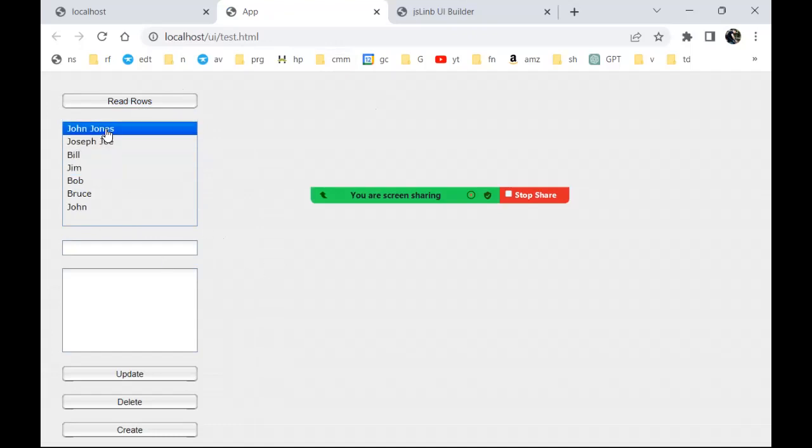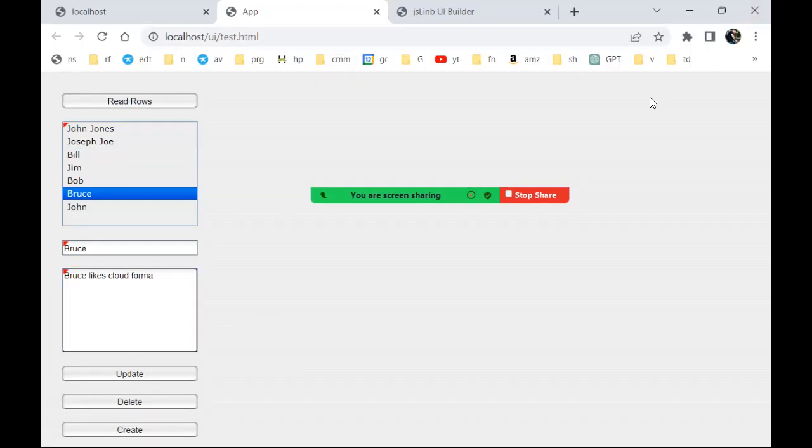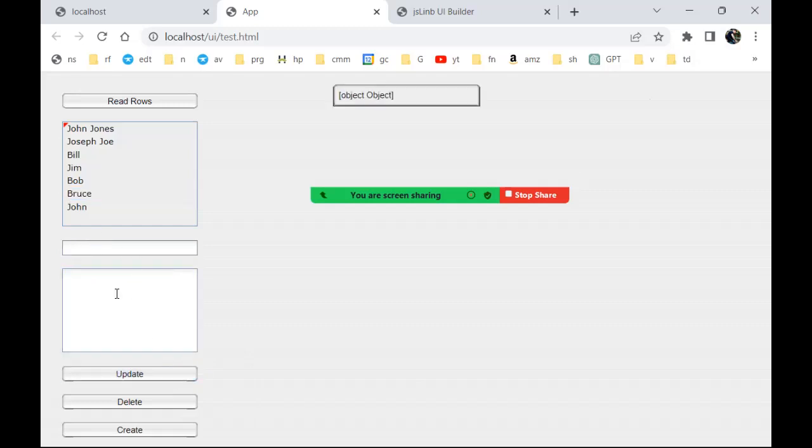If I select a user there, it populates these two fields. So click on each of the users. If I want to update this to another bit of text, the cloud formations, to update, it's going to clear out those two fields. And now when we look at it, you can see, or which one was that on? There we go. Bruce likes cloud formations.